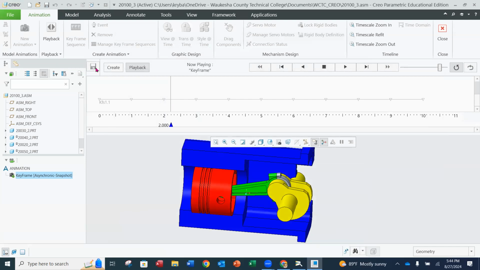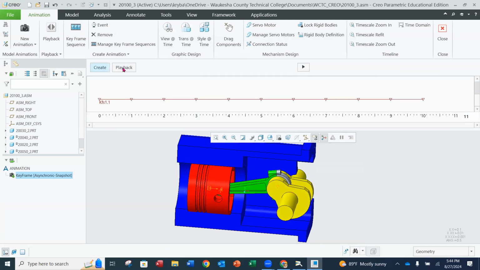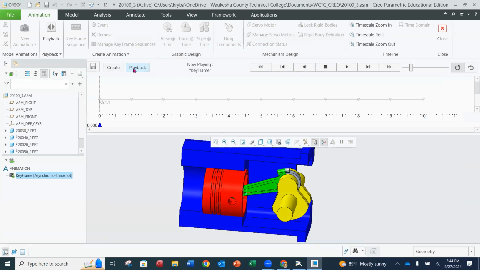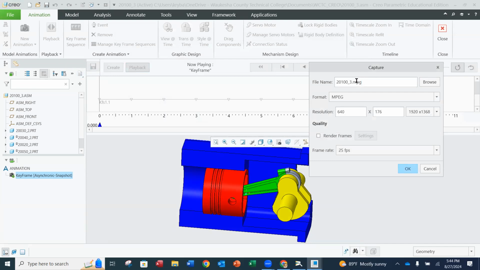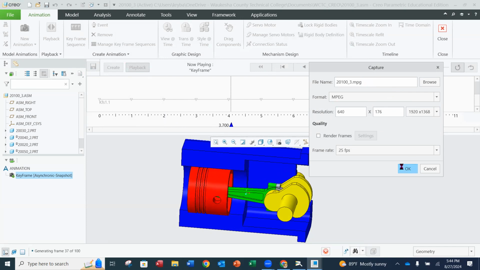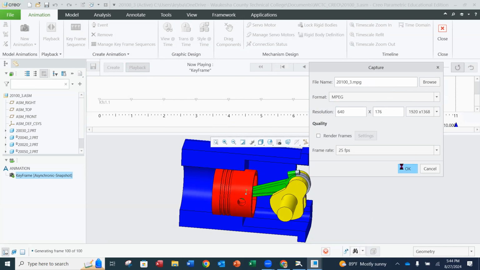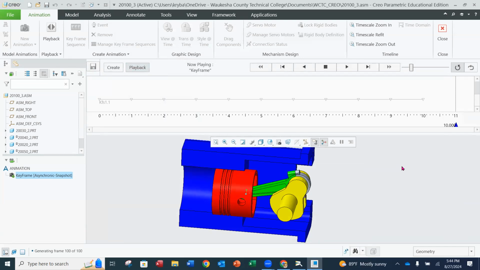So the save is to the left, so make sure that you go to playback. It's under playback, and before you hit create is when you're going to hit that save. Then it's going to be capture. You can pretty much leave everything here. It's going to take the file name from whatever your assembly or model is called, and then it's just going to add the MPG. You can save it as a couple other file formats, but MPG works totally fine for me. You can leave the resolution and then just hit OK. It's going through that process and saving to that working directory.